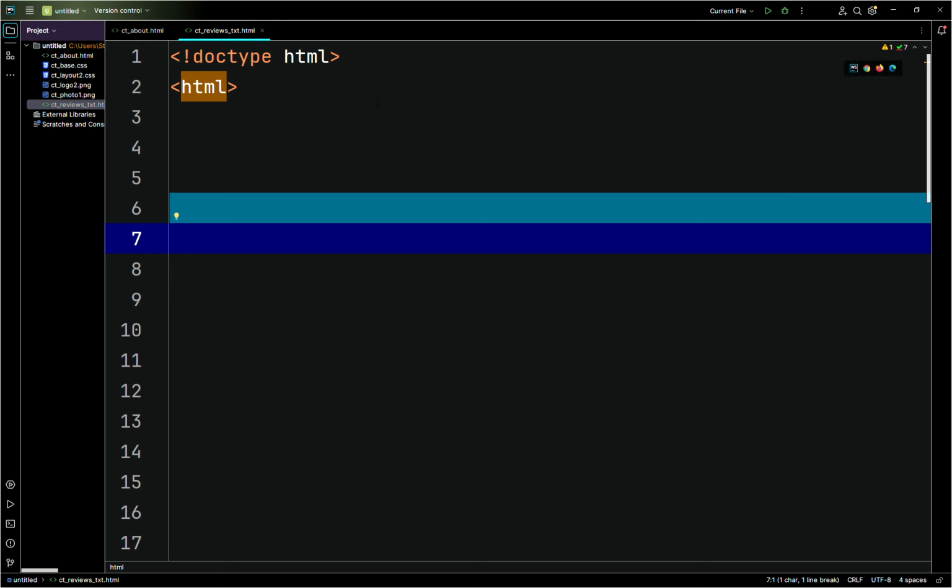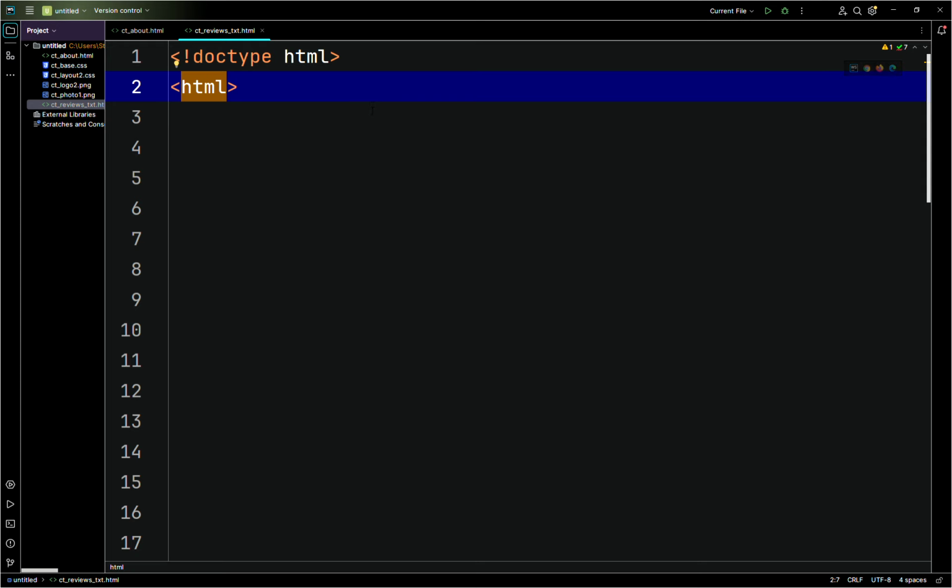Okay. So we have HTML here, we'll do the closing tag as well. I believe it's just like that. That's all we need so far. So it's left angular bracket, slash, then HTML, then close your angular bracket. Then below that we'll say head. We'll close the head as well.